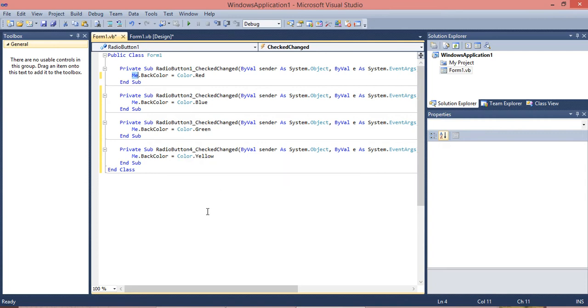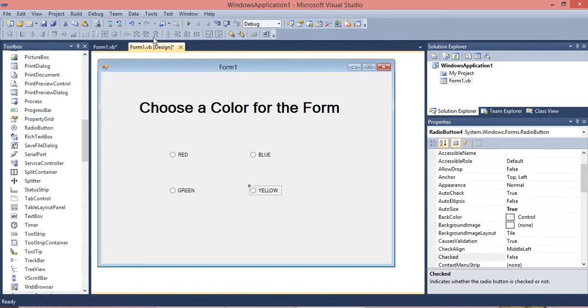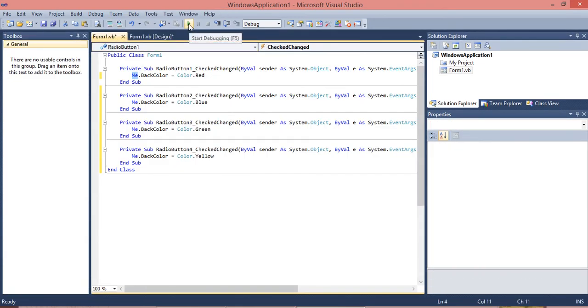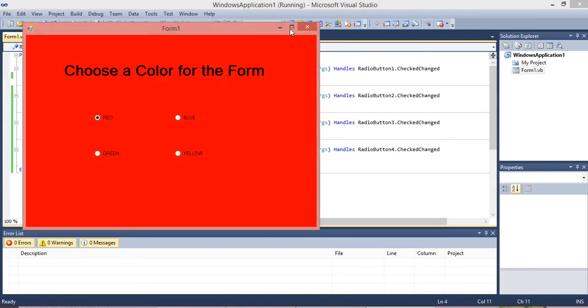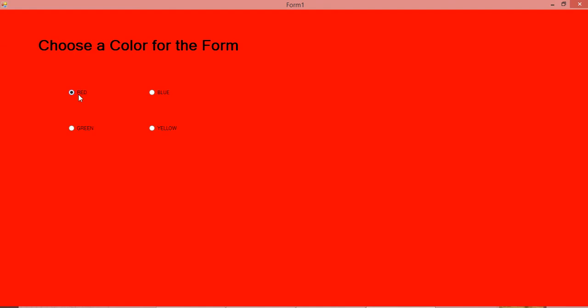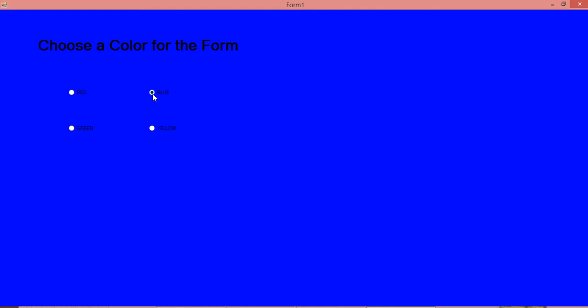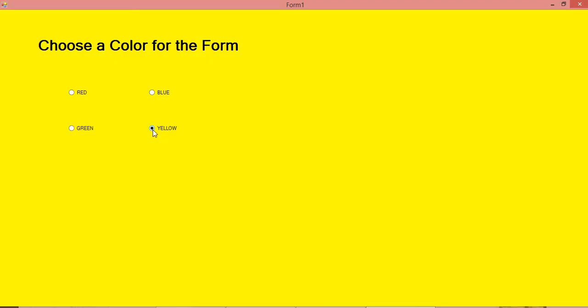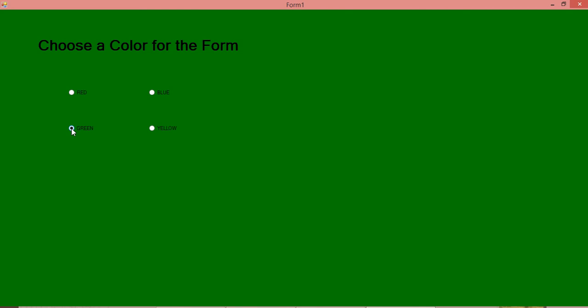So now we have done the coding successfully, right? So this is the designing part and this is the coding part. So the shortcut key is F5 to run this program. Or else you can click this icon also, it will run the program. Yes. Maximize it. See, by default we selected the red. If I select blue, yeah, it's perfectly working. So yellow means it has to display yellow, green means green. So the program is working perfectly.